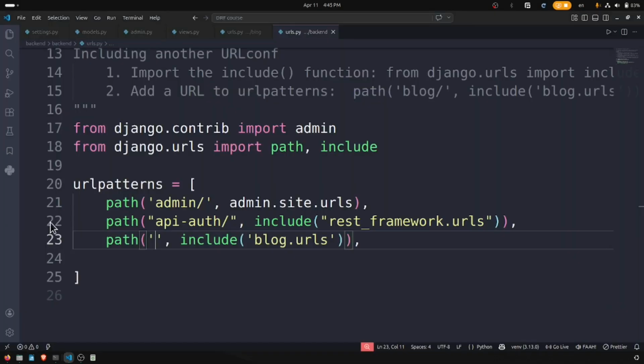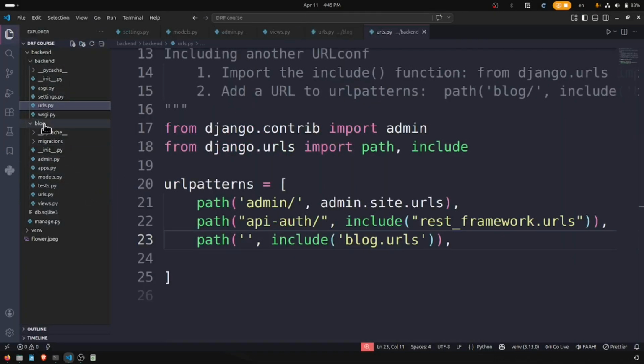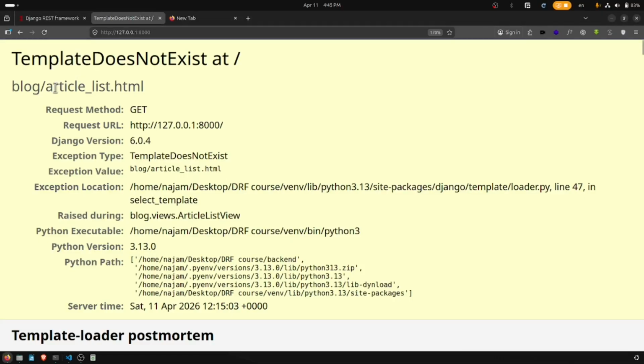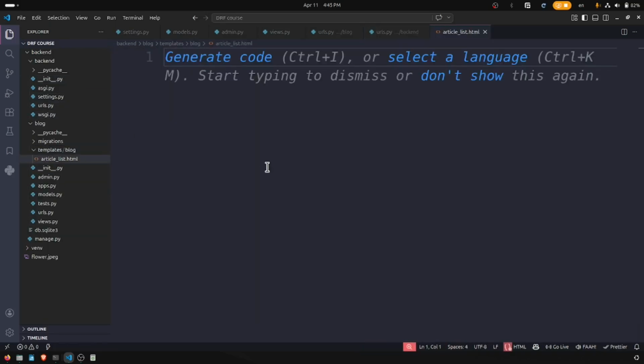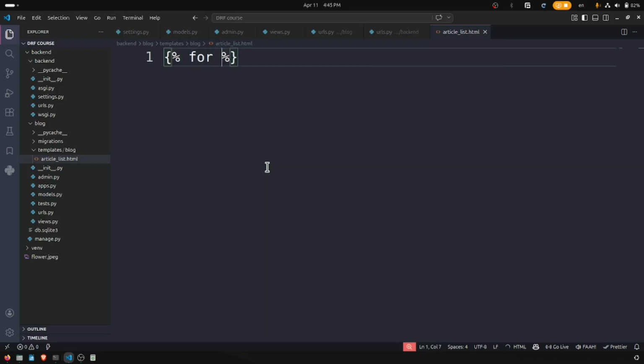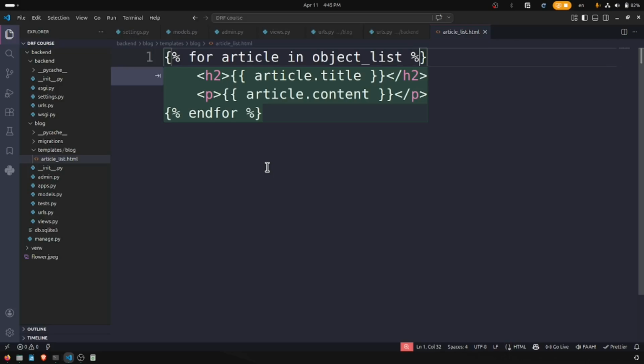Okay, what do we do? We see this blog application. In the blog application, we want to have a templates folder. In the templates, we will have blog and this article. Okay, in the article list, we will have something like: for article in the object list.